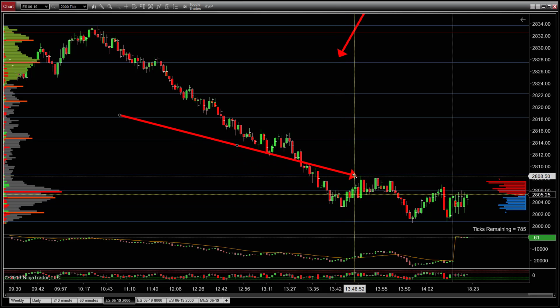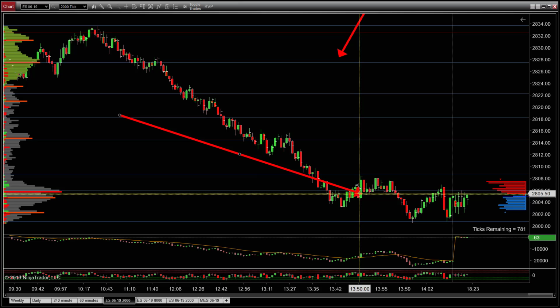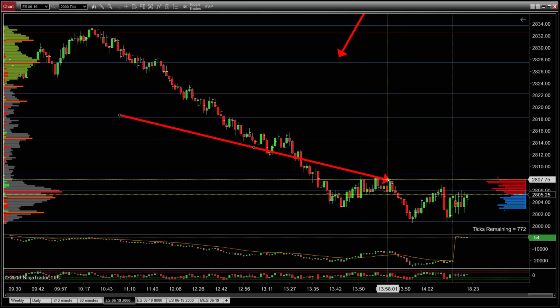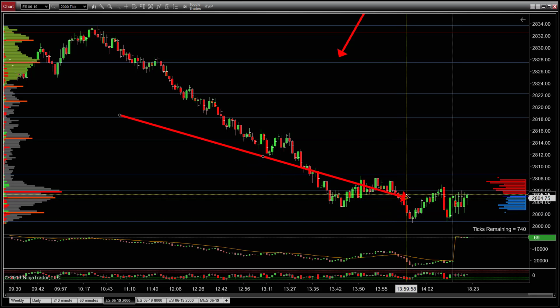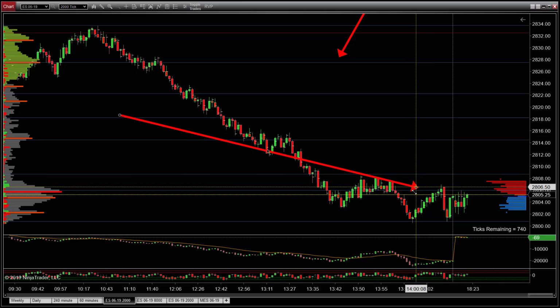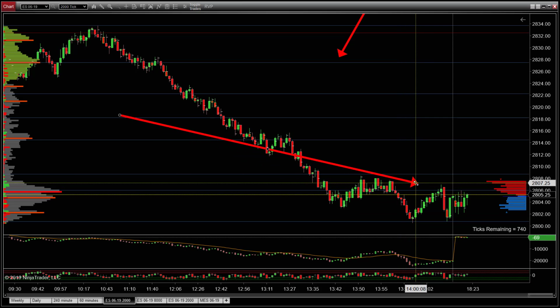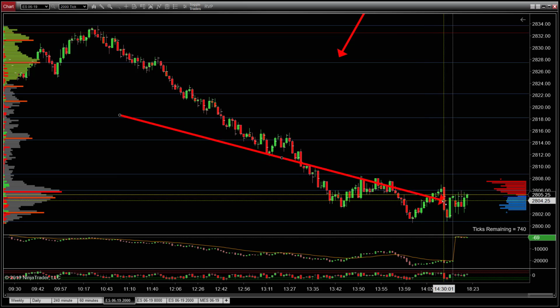Comes back to this line, doesn't quite reach it, but you definitely would have got your point out of there if you would have caught it. Down to this line right here, 28.75, you would have took a tick of heat on that, and basically it went all the way up, 7 points. So would have been a nice one right there.